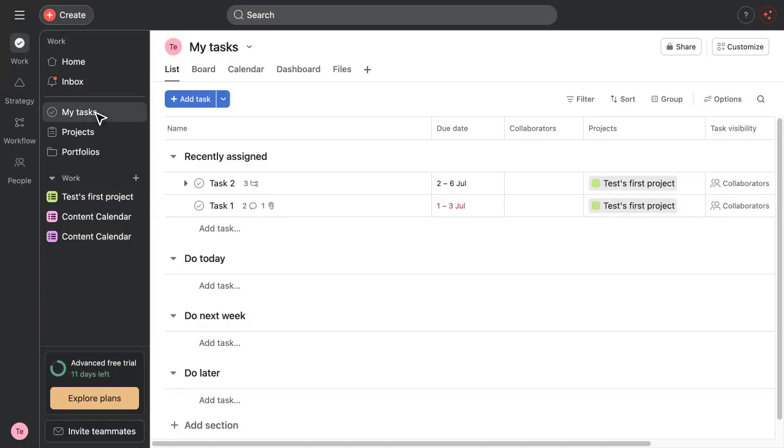Notice how Asana automatically sorts your work into 4 sections: recently assigned, due today, due next week, and due later. This gives you an instant sense of what deserves your attention first. By default, you're looking at the list view, but there are several other ways to see the same tasks.